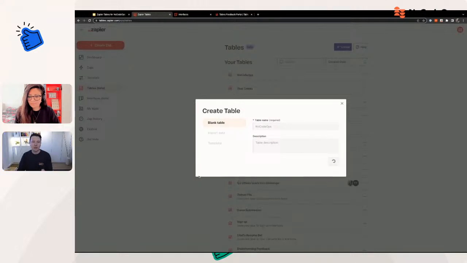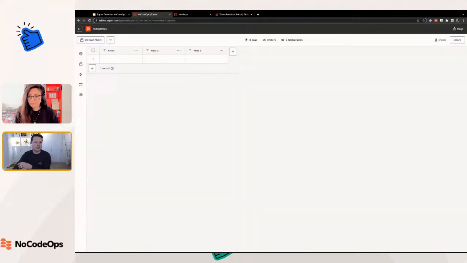If you want to create a table, just to get you oriented on what's going on here. Here's your table, pretty familiar. You've got fields, these vertical columns, and you've got records. You can just continue to add records. And so this is much more like Airtable than Google Sheets, in that it's more like a no-code database than just a canvas of cells.